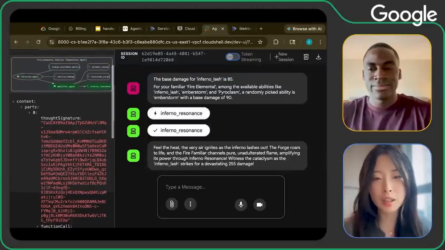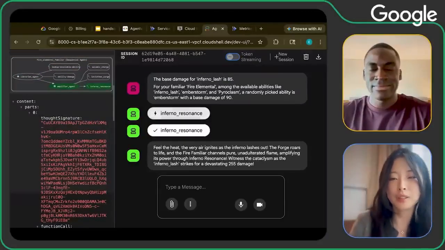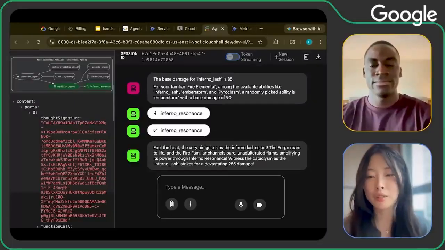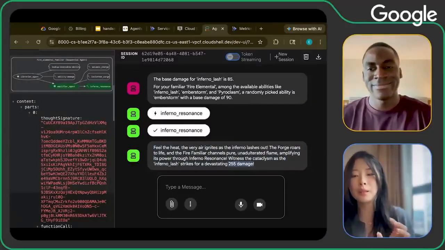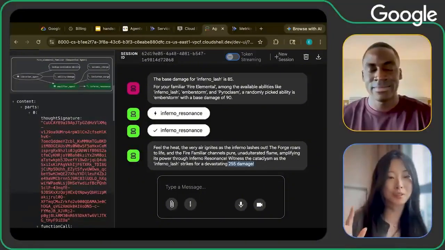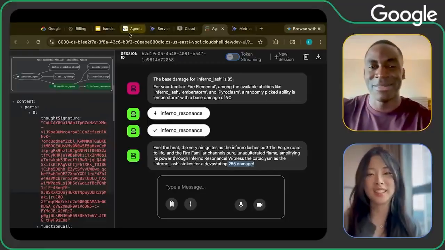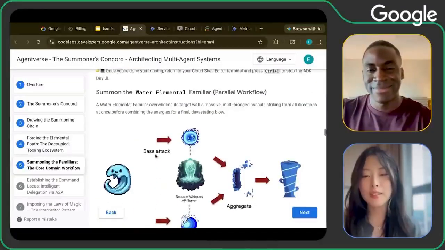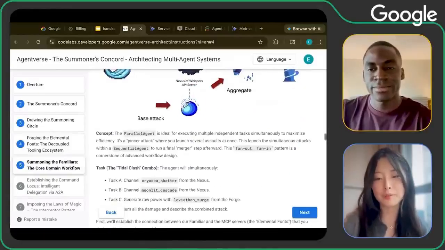And eventually, once it finds the agent you want to use, it uses the amplify agent to amplify the damage. So now you can see the final damage is 255. That means we successfully ran the sequential agent and connected to the tools we just deployed to Cloud Run. And we are going to do a similar step for the water agent and earth agent.